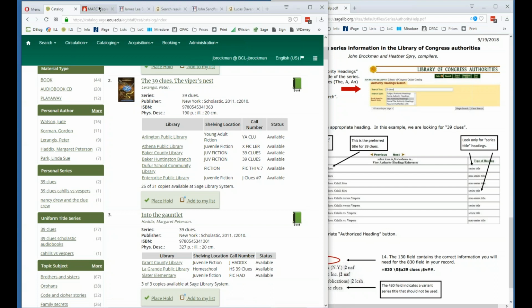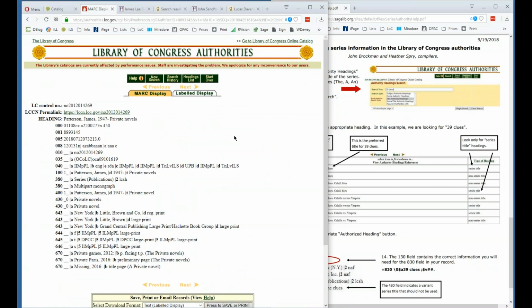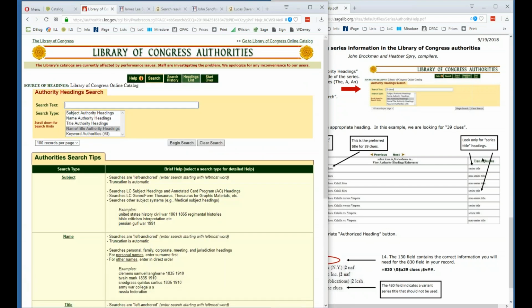So let's head over to the Library of Congress and just see what this authoritative information says. Now, let's see, I'm trying to figure out a good way to demonstrate this. I probably could have done it with the Private series, but I'll go back and see if I can demonstrate this later on. But let me continue on with my search. I'm going to use the title search, not the name and title, for 39 Clues.